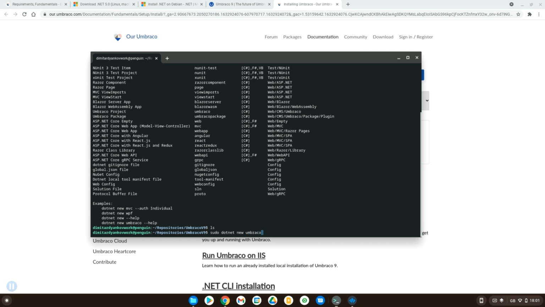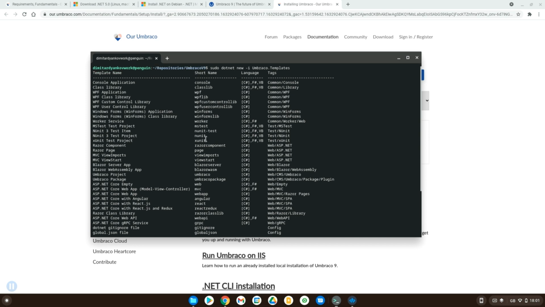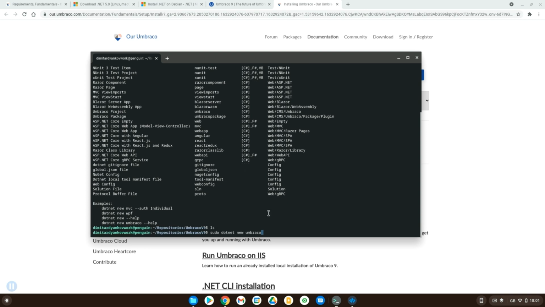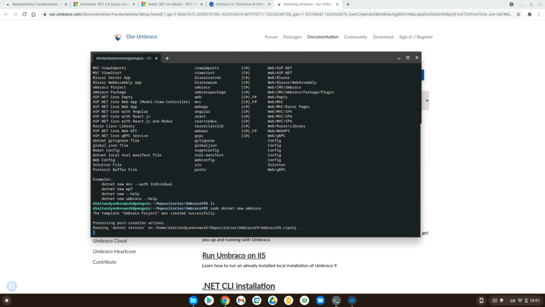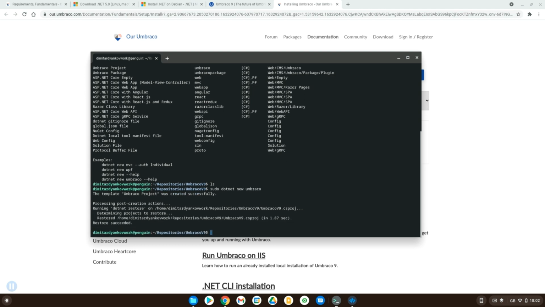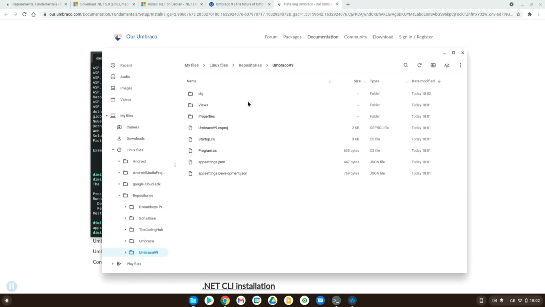The reason why you do umbraco is, as you can see here, you have your short names. These correspond to the project template that you want to create. In our case, it's umbraco because we want to create an Umbraco project. There's also an Umbraco package template that you can use as well. So if we do this, you can see now that we have files and folders that were created.